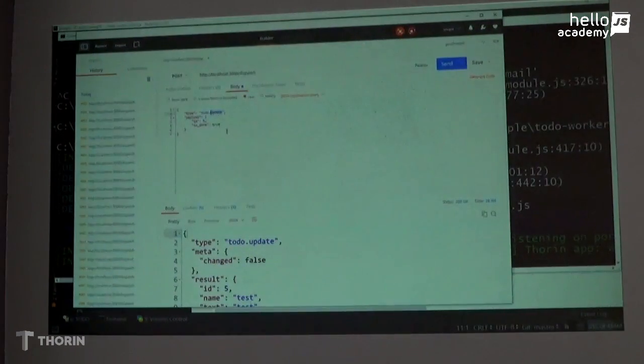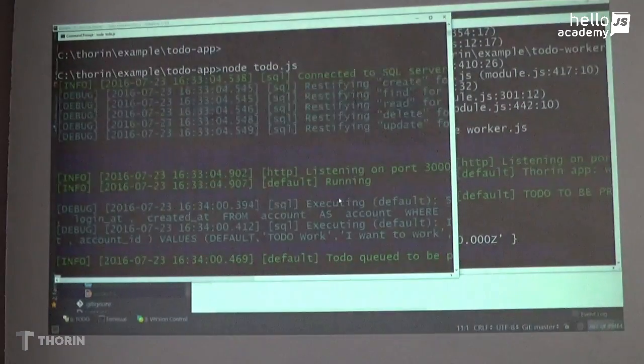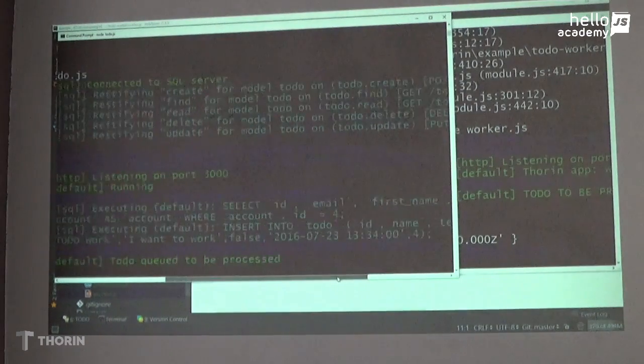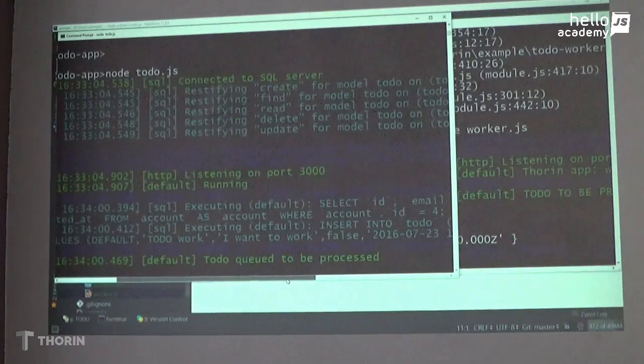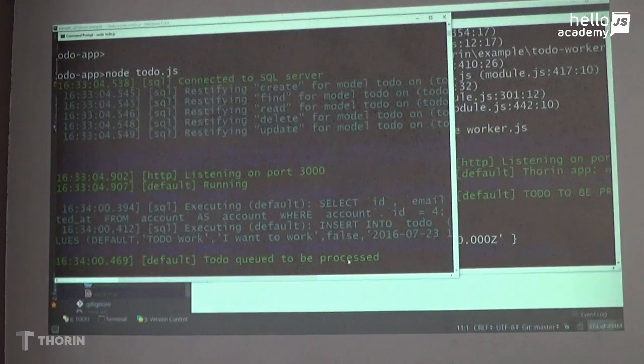And start up, create a to-do. So we have to-do.create, where we had name, right? A to-do work. Where text, I want to work. And it's done, obviously false. Alright, so we send it out, and we notice a couple of things. We know here that the to-do.create action is executed. We insert that to-do inside the database, and then once the request ended, we queue the to-do to be processed.